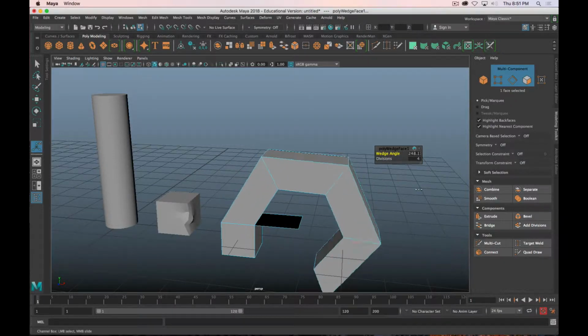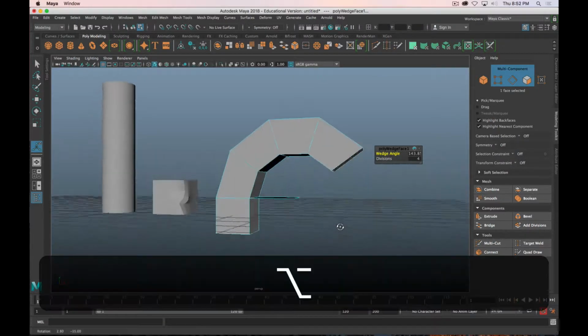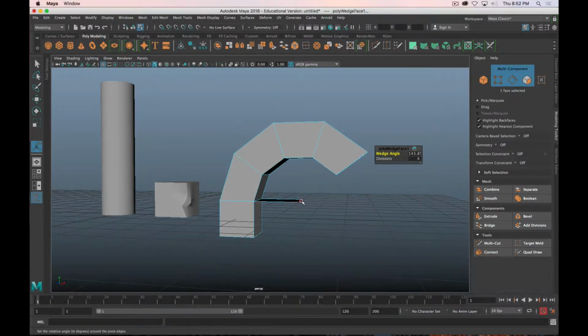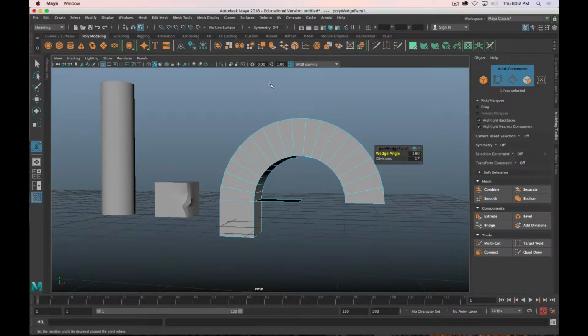And so you got the same options, but now it's extruding around this edge instead of the edge right next to it. Okay. So if you do that and then you set this to 180, you've made a really nice arch. There's other ways to get an arch, but you know, you've got those options.